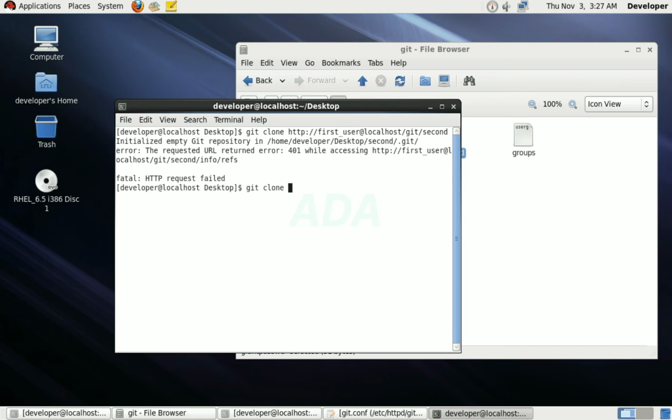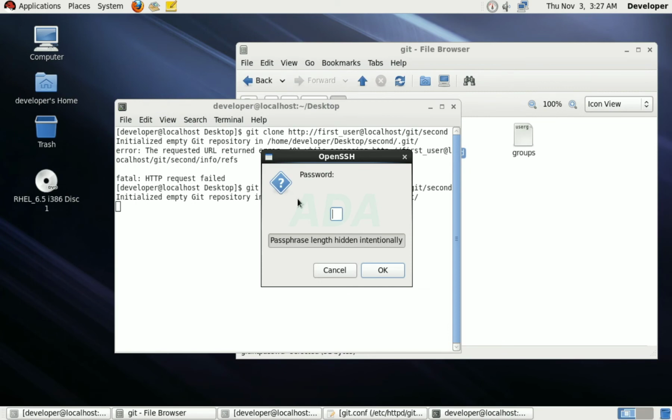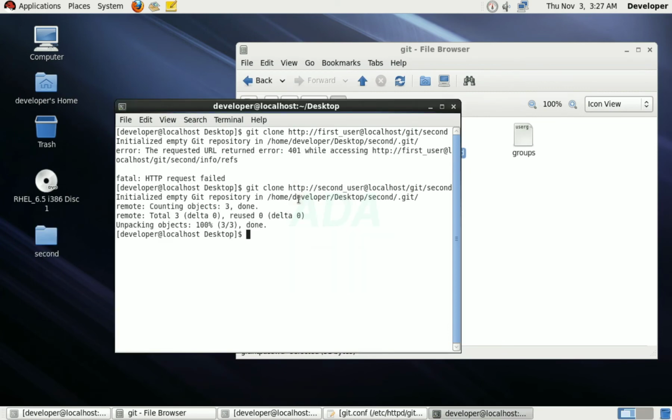For that, type git clone http://second_user@localhost/git/second. Enter the password of second_user. Now, you can see that our repository is successfully cloned on desktop.